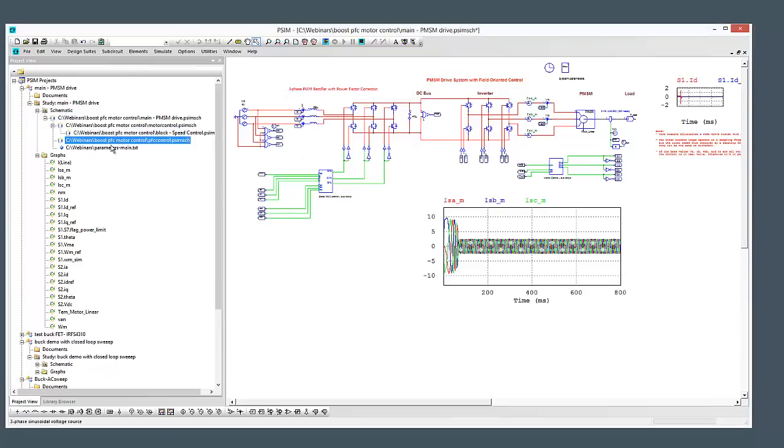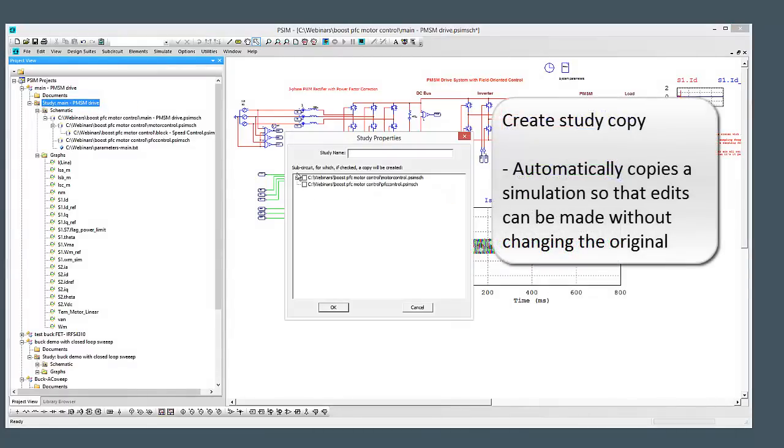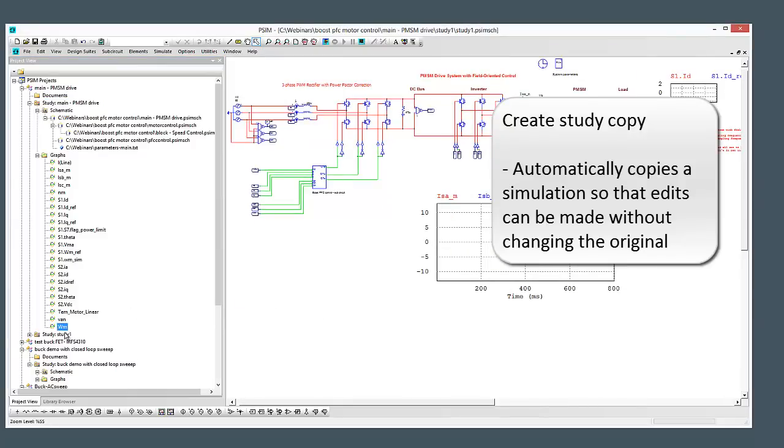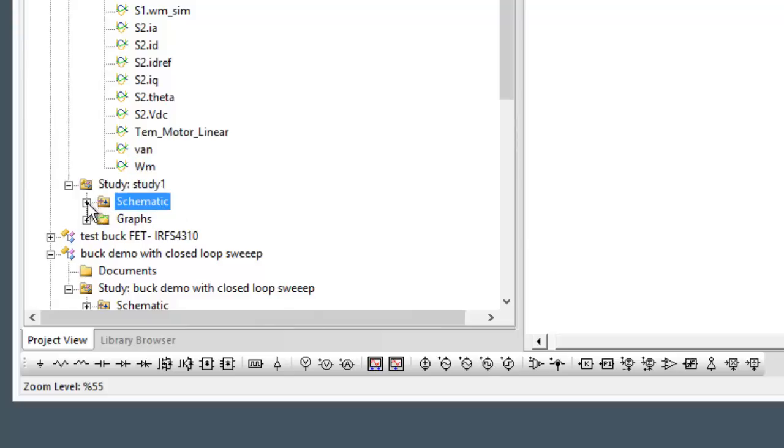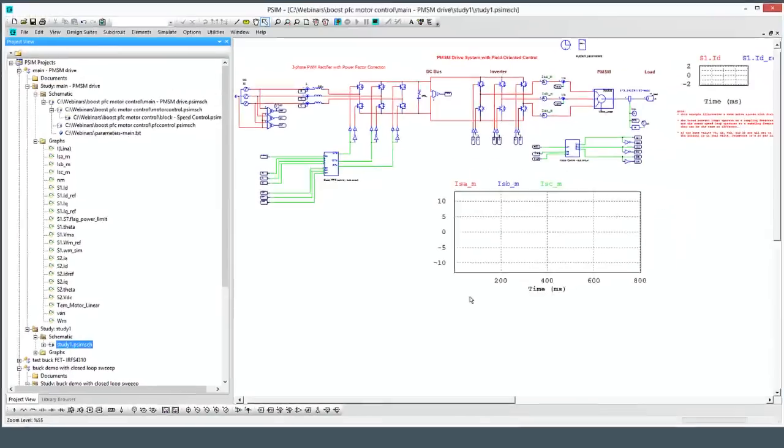The next useful feature is we can come up and right-click on this and say Create Study Copy. Then we just select the circuits that we want to create a copy of, and we can come in here and give it a name. So Study 1, or whatever name you like. Hit OK, and then we see this new study circuit has been made down at the bottom here. So we see now that there's a study circuit for all of these.